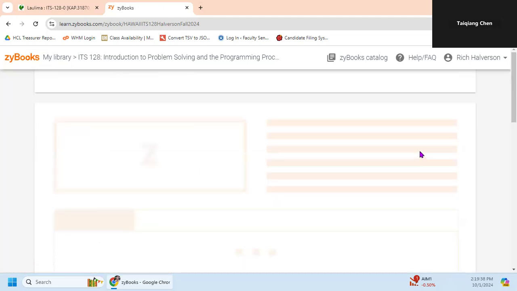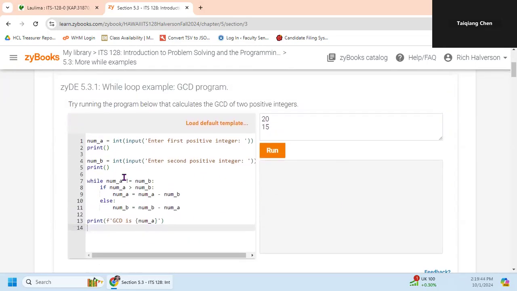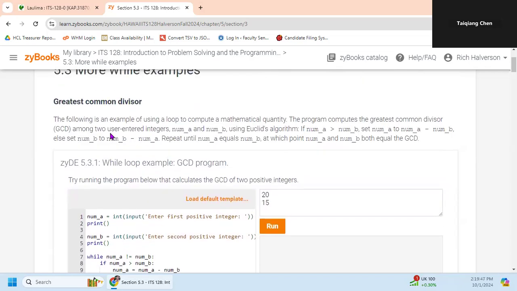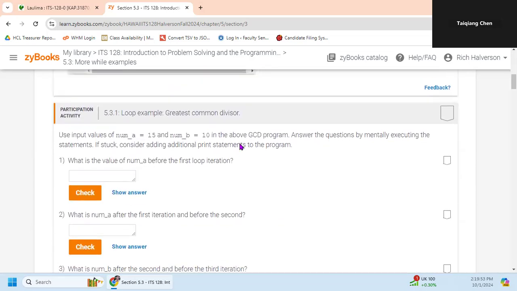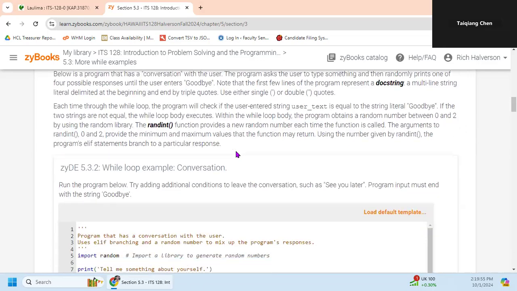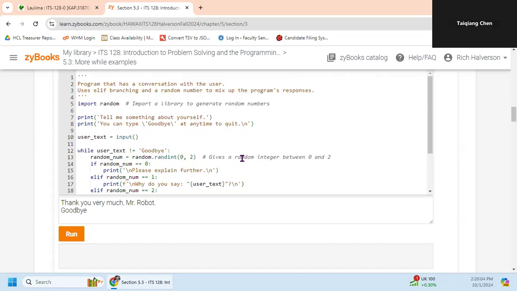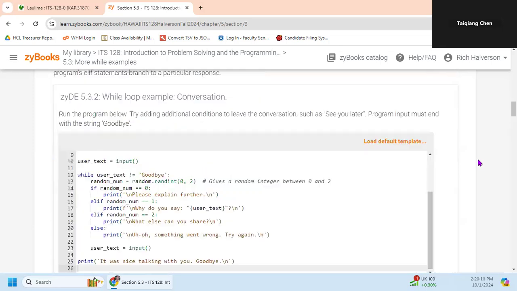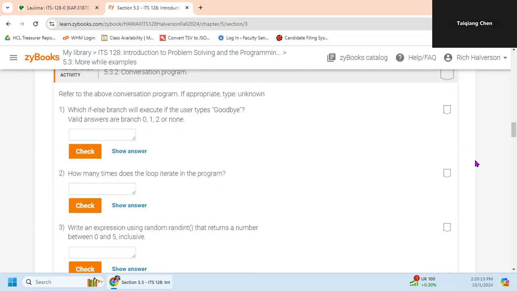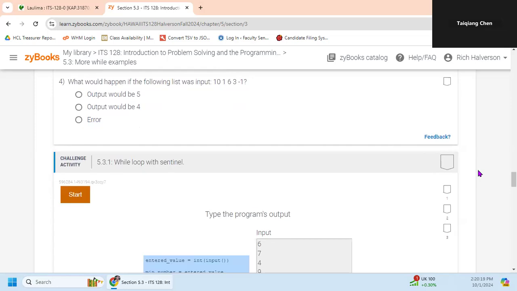More while examples. Let's just go through this and see if there's anything fancy. Greatest common divisor. This is just using a while loop to find the greatest common divisor. I don't want to bother explaining it now. We'll explain it more when we have a greatest common divisor program to write. It's a way of finding the greatest common divisor between two numbers, and that's a very important function in public key encryption.